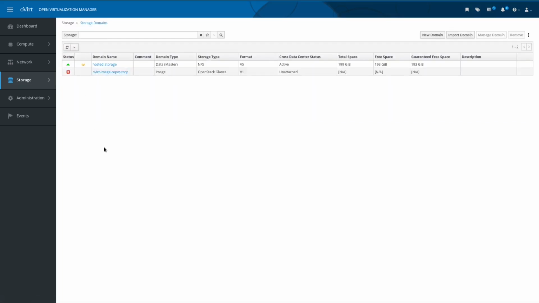Domains, as I mentioned, are the physical storage that you're actually using. There are currently two storage domains in this environment. The first one is the hosted engine, the hosted storage that was provisioned when we installed the hosted engine. This is an NFS-backed data store.